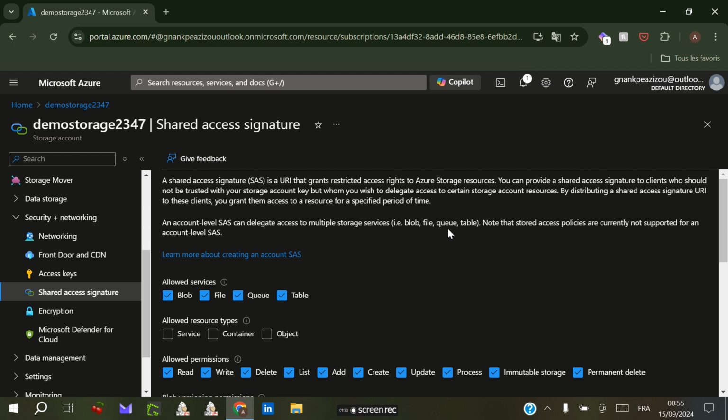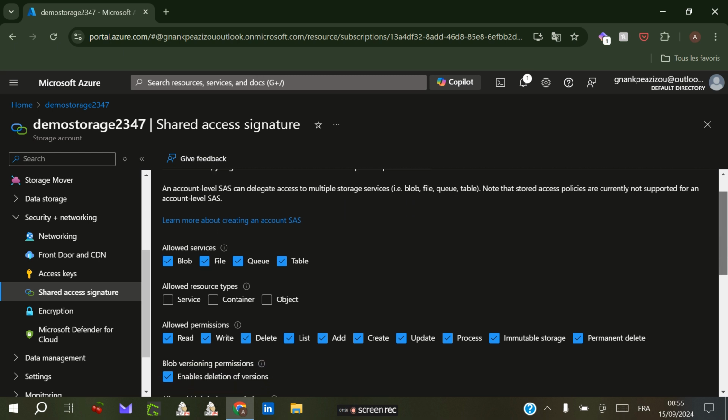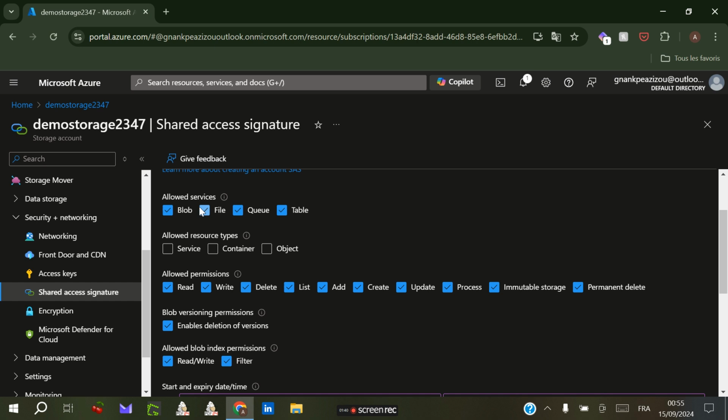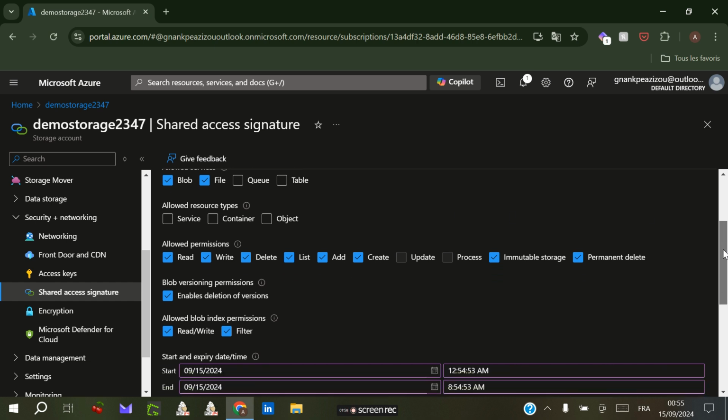And here we are on our SAS configuration panel. And here, first of all, it starts with allowed services. If we click here, the service is accessible with the SAS account. So let us say for this, we want just blob and files. Let us uncheck queue and table.